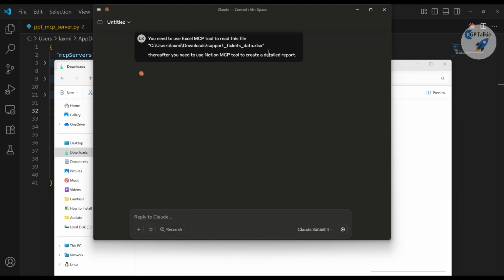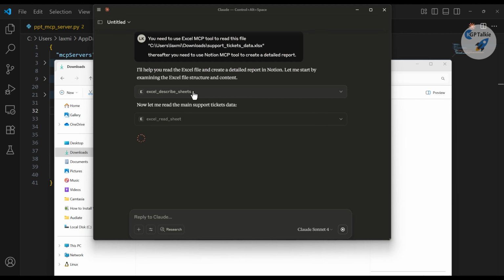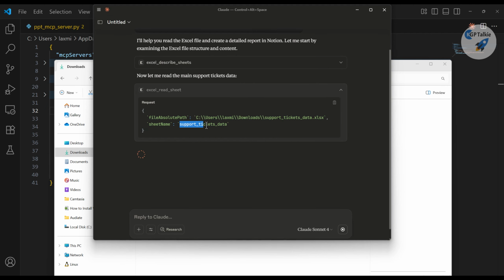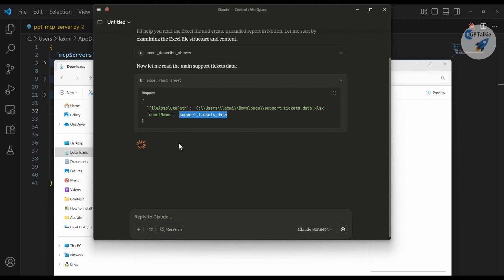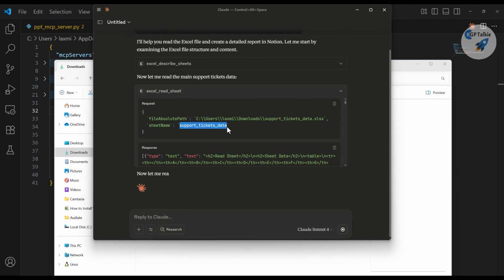So the magic has started here. Your MCP is going to first use this Excel sheet and then it will start writing the report. So it has started reading how many sheets are there. Once sheets are available, thereafter it will start reading the data. So it is reading the data from the support ticket data. All right. So it will take like 2 to 3 minutes to complete this whole report.